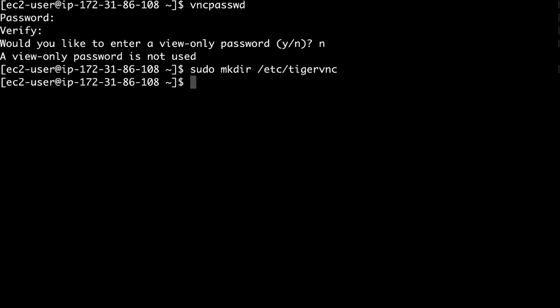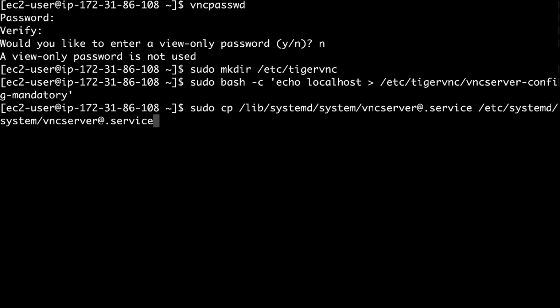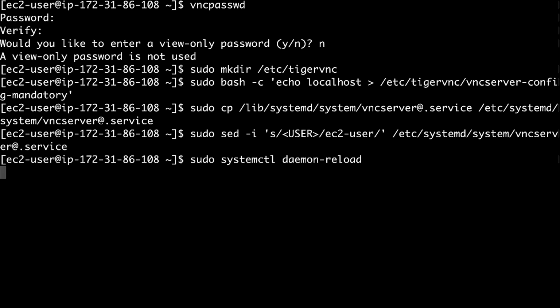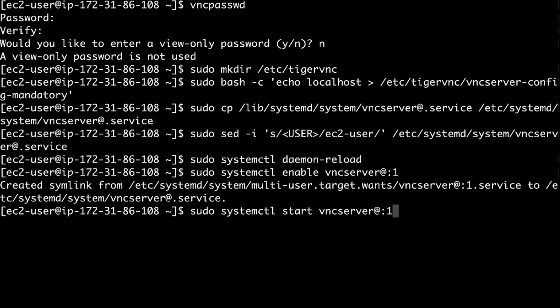Create the TigerVNC configuration directory. Create a mandatory configuration file containing the localhost option. Start the VNC server on display number 1 and cause it to always start at boot time. Create a new systemd unit. Use the sed command to replace all occurrences of user in the new unit with ec2-user. Reload the systemd manager configuration. Activate the service. Start the service.